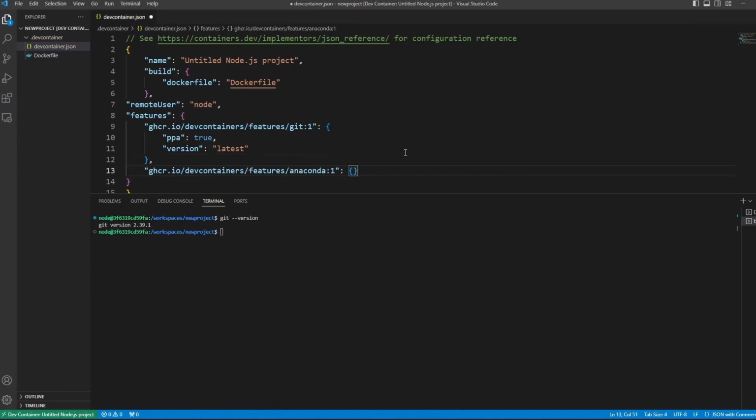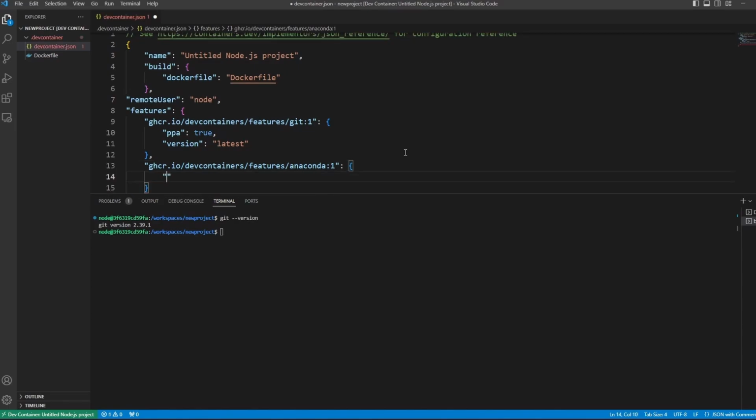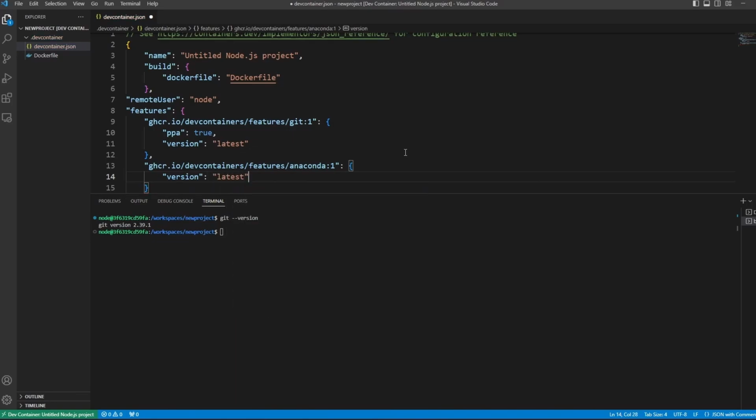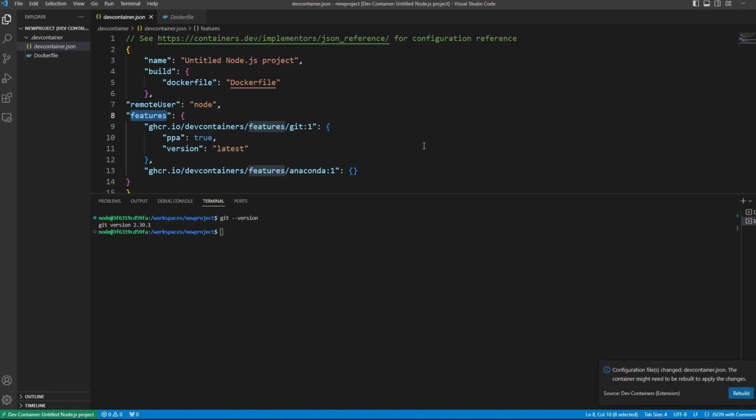And if I need any other, and since it said it had a version, just do version, and we could just do latest. There's a lot more that can be done. There's a lot of potential for customization with dev containers. But that's all for this video.